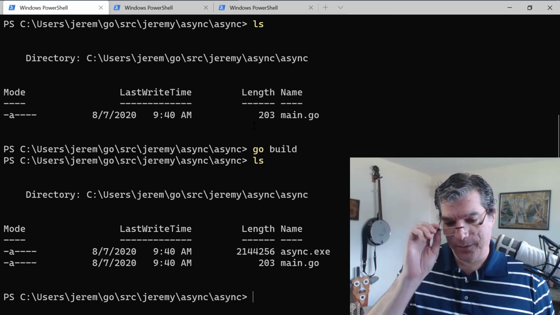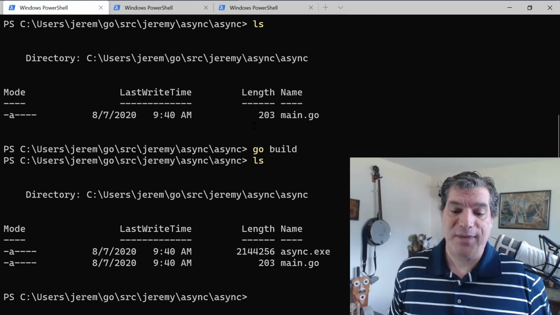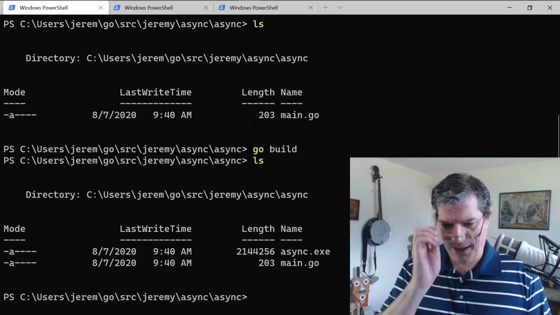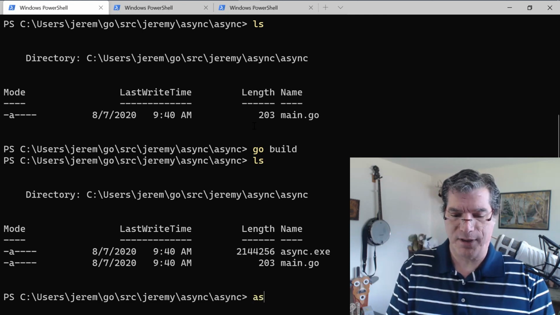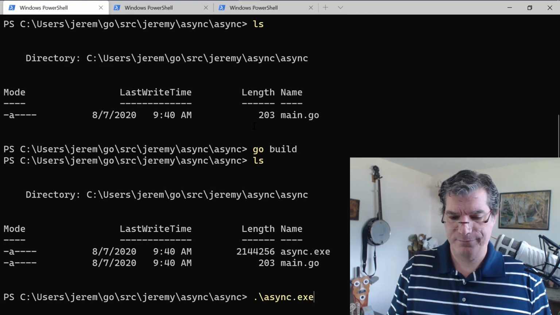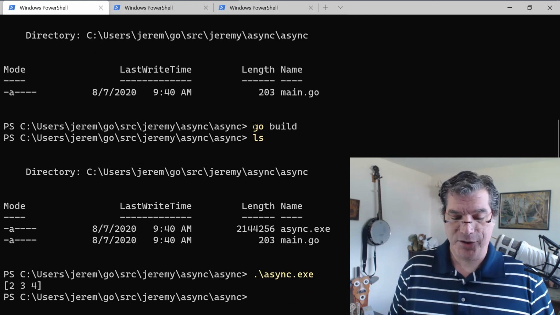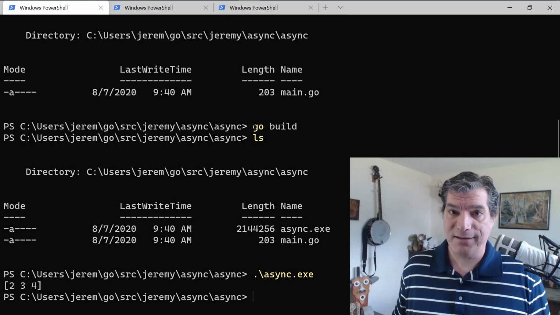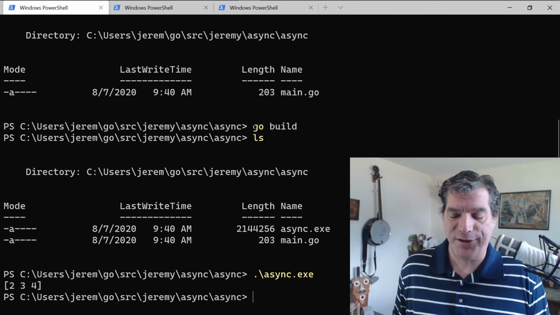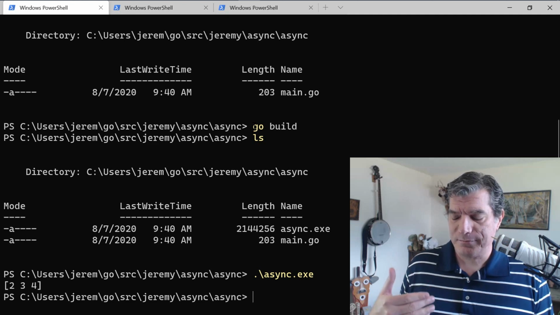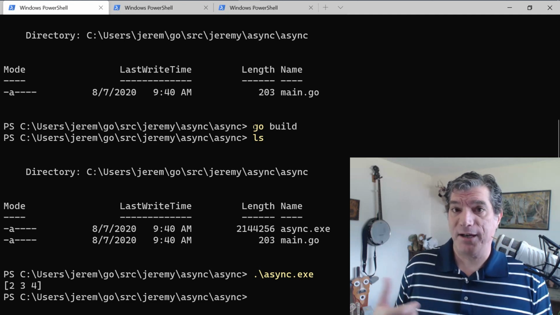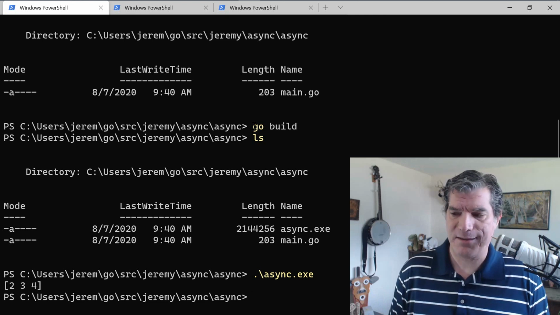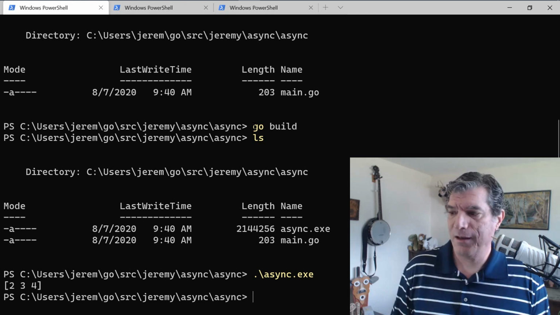And notice the executable is async.exe. It named it after the folder that I'm in. And then if we just run that, then we'll see we get 2, 3, 4 out. And so this is our slice, again, our array of the 3 values. And the print method prints out a default format. And we'll be looking at what that default format means in just a little bit.